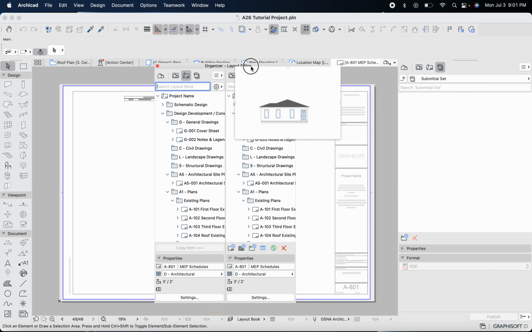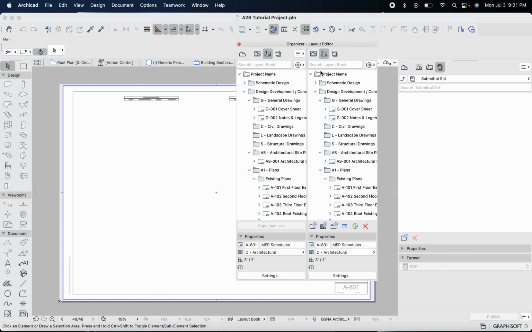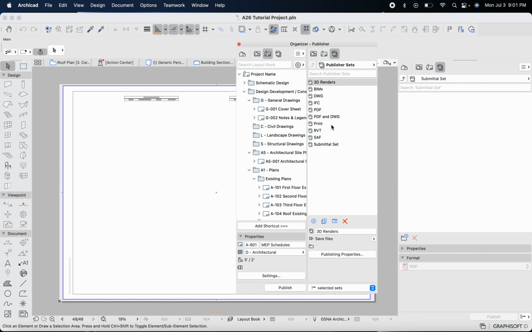And in the organizer, we're essentially getting two of these tabs open at the same time, and we're actually just going to utilize one of them, but you can actually utilize both of them. So you want to drag and drop these layouts, right? So this is the layout button, and then you want to drag and drop that into one of the publisher sets. So this is not the correct publisher set, that's for 3D renders. Let's go to submittal set.